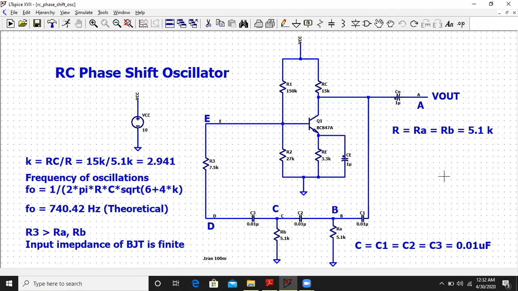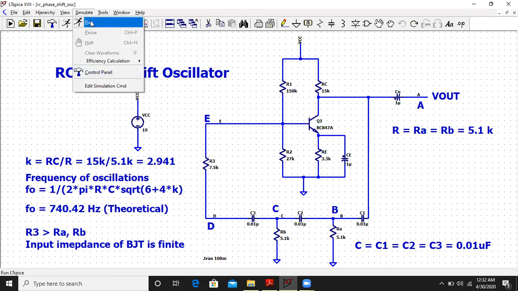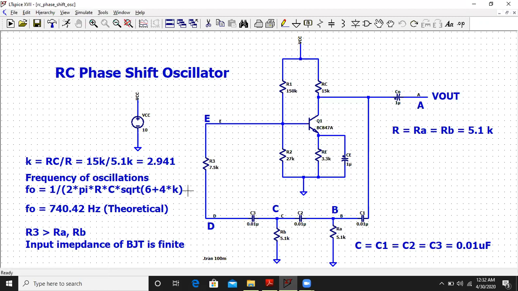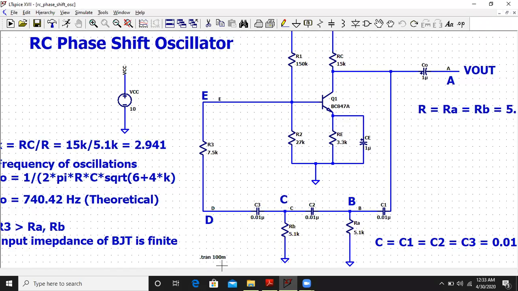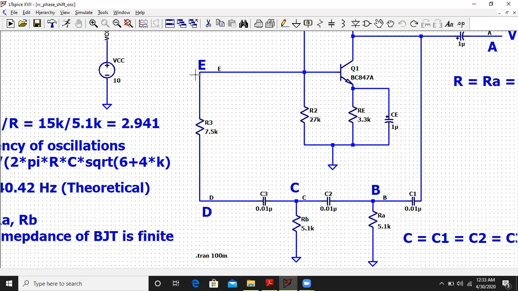Now let us simulate this RC phase shift oscillator circuit. So we have to go to simulate and click on run. Before that, we require a transient response. Hence, let me just remove it and do it over again.